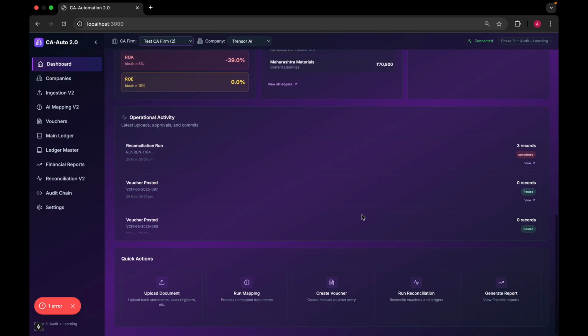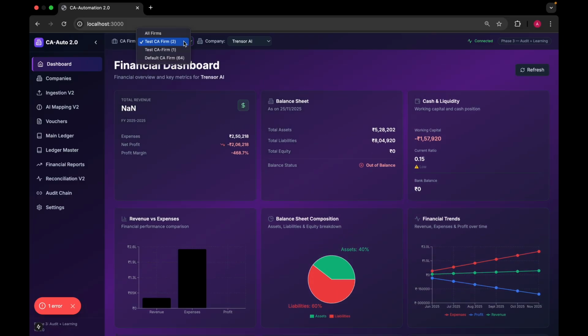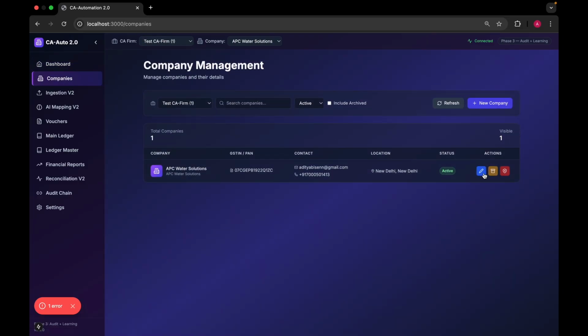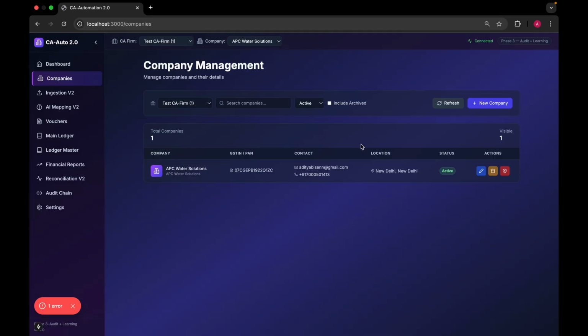Welcome to the CA Automation 2.0, a next generation accounting automation platform designed for CA firms. So let us start. This is the home dashboard. Onboarding a company is pretty simple. We simply add the company's basic details and store it.